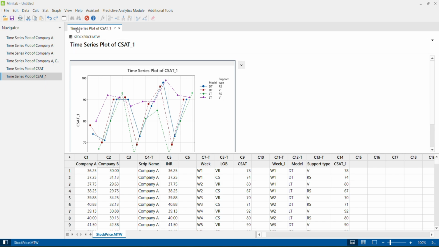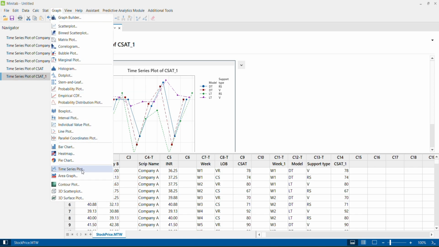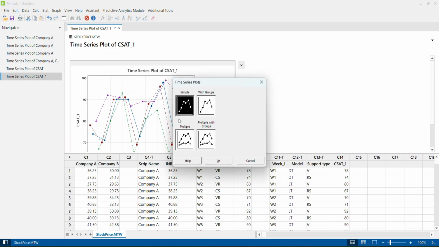So let me once again quickly summarize, friends. When we click on graph and when we get into time series plot, we basically have 4 options: a simple time series plot, multiple time series plots for multiple parameters on the same scale and for the same time period, then a simple time series plot where we have groups and we can analyze movement of the time series line with respect to group, and the fourth one is where we have multiple parameters as well as groups which can be analyzed in a time series plot with the same scale and with the same time period for the analysis. So this is what we have seen in this video.